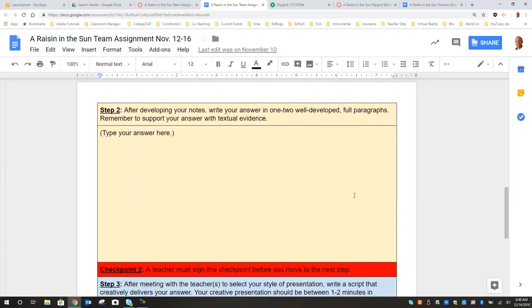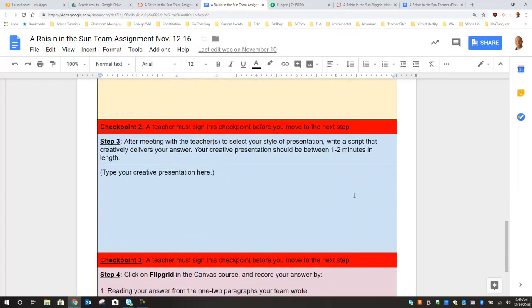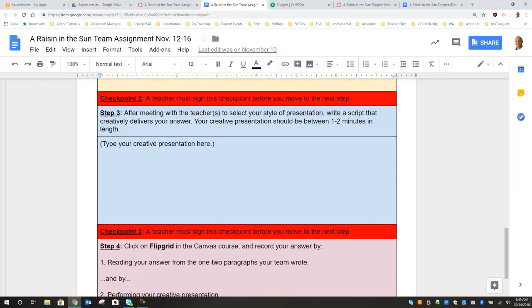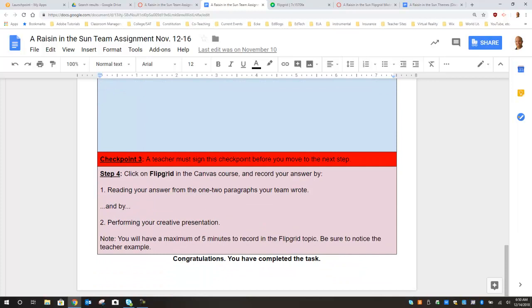And as you can see, they go on down through the steps and start to construct their answers to their assigned prompts. And then ultimately down here you'll see after they get through checkpoint 2 and get to step 3, they're going to start writing a creative script that answers or sheds light on their assigned problems in a different creative way. And I'll show that just a little bit more here in a minute. And then of course they go all the way through checkpoint 3, and step 4 is to record on Flipgrid.